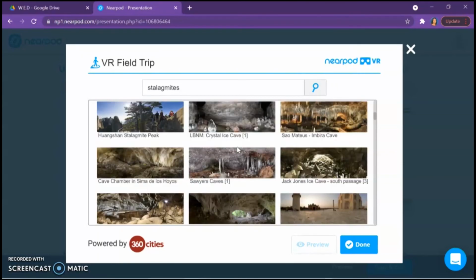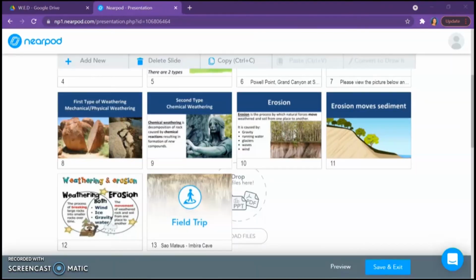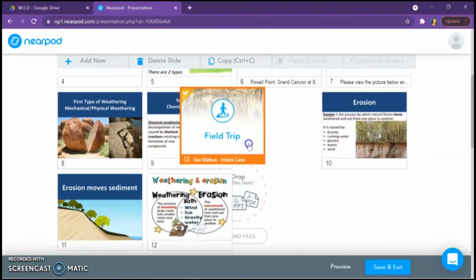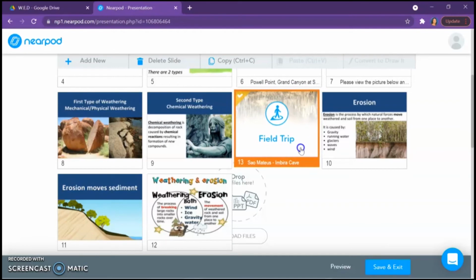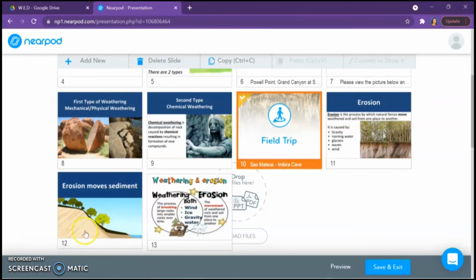And here we go, we have some really great examples of stalagmites, and I think I'm just going to pick this one, and I'm going to go ahead and insert that into my slideshow. Now all I simply have to do is drag my field trip after the chemical weathering slide so that my students can explore this cave and then discuss what they learned about chemical weathering.